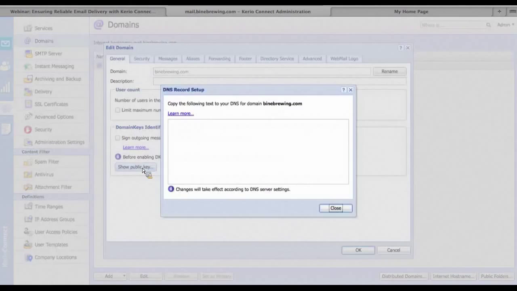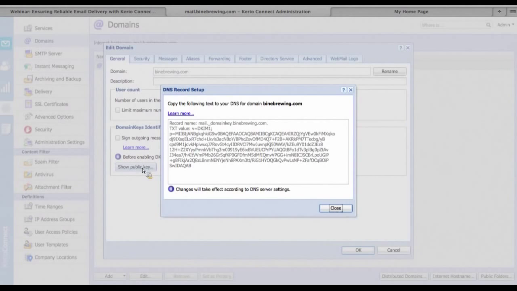So the first step is to show the public key. This is where you would capture the record name. When I was showing my GoDaddy screenshot, this is the host name that I was providing in the TXT record, and then the value is what's here, starting with V and ending with the end of the string here. So these are the two items that you would be putting into your DNS.